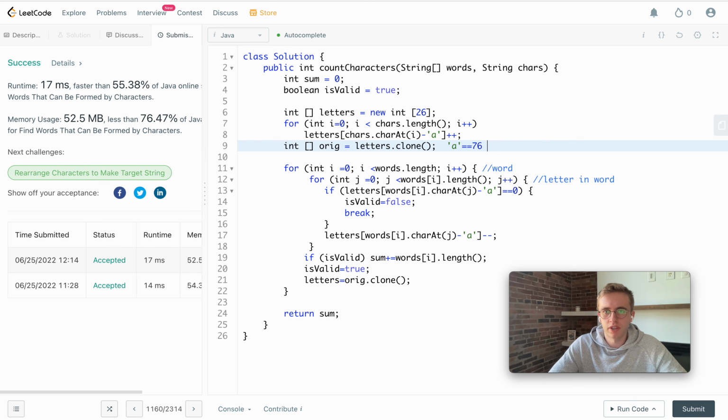And I would say that's about it. So good question to practice. Makes you use the clone function, direct access array, and how to deal with that little caveat there.